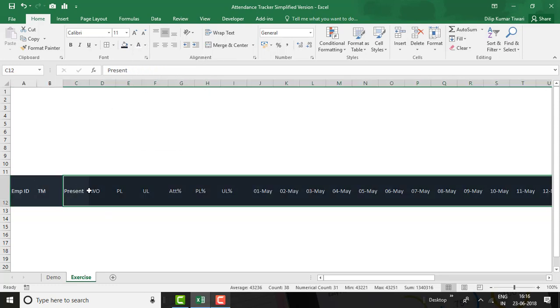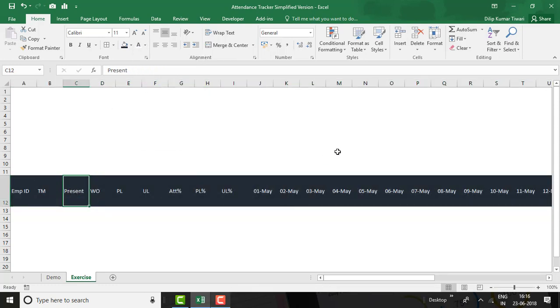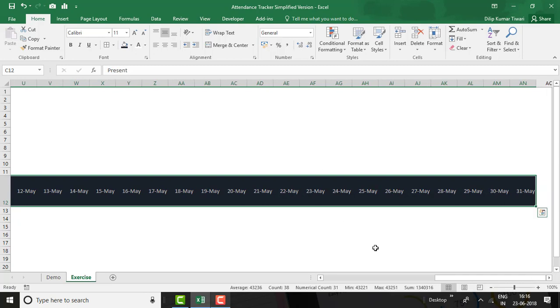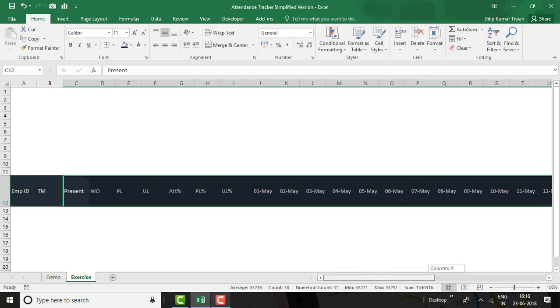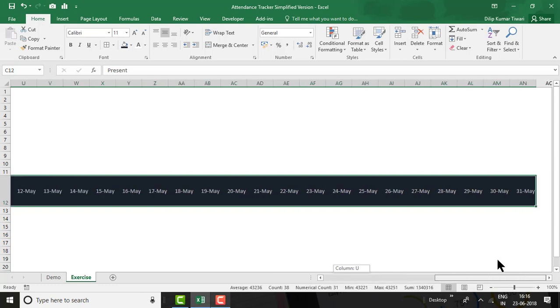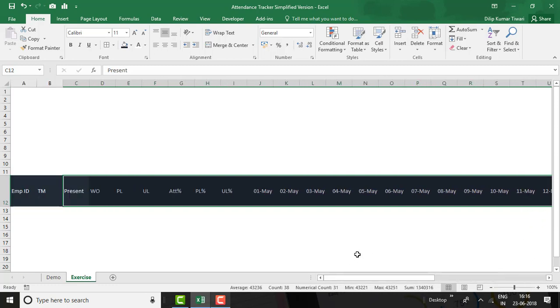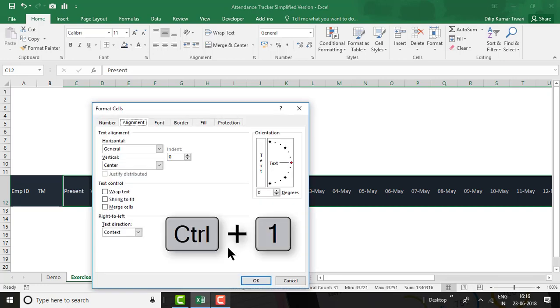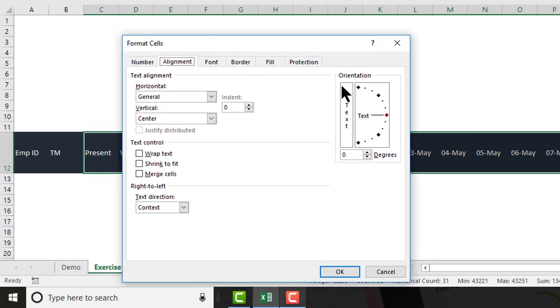Now we need to change the orientation of these cells, starting from present count and the last one, that is 31st May. To change the orientation, press Ctrl+1 and go to Alignment. Then in Alignment, change the orientation to 90 degrees, so just rotate this text to 90 degrees. Here you can see that it has been rotated to 90 degrees. Now click on OK.